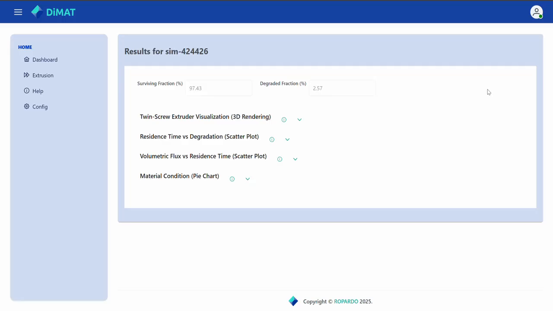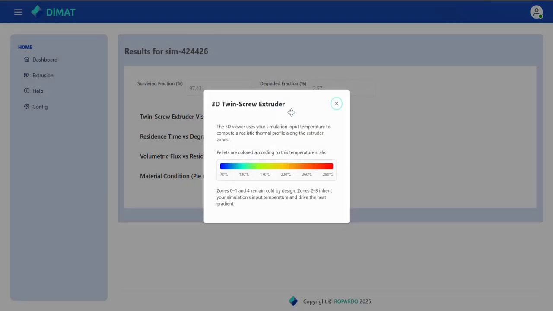First, percentage of survival and degraded material fraction. Secondly, a twin screw extruder visualization. The 3D viewer uses your simulation input temperature to compute a realistic thermal profile along the extruder zones. Pellets are colored according to this scale.